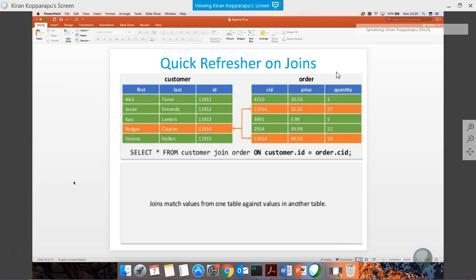If you want to join these two tables, both customer and order, it says select star from customer join order. Remember, the join keyword is in between the two tables. One table is called customer, another table is called order, and then join on what condition? On customer.id equal to order.cid. This is how you would write a join statement. This type of join is called an inner join.